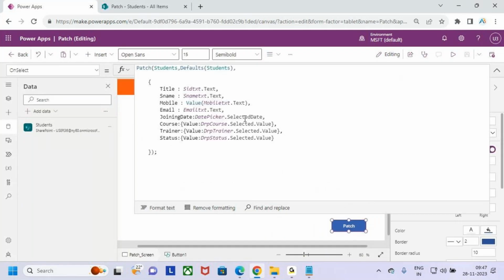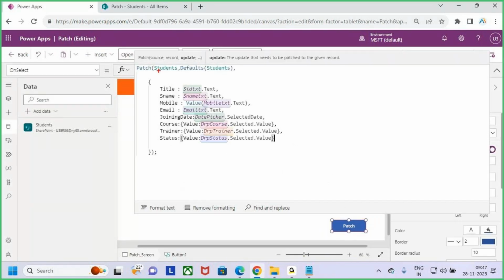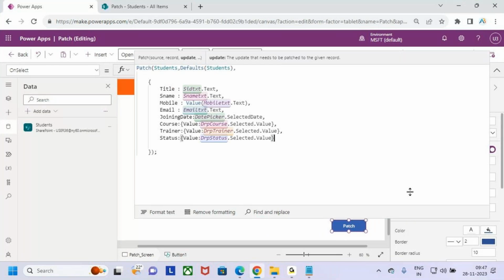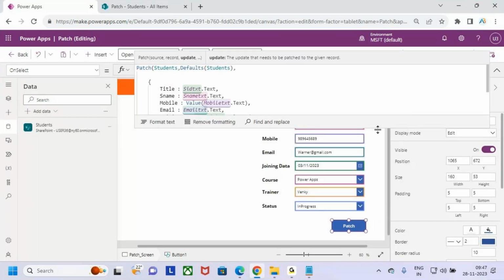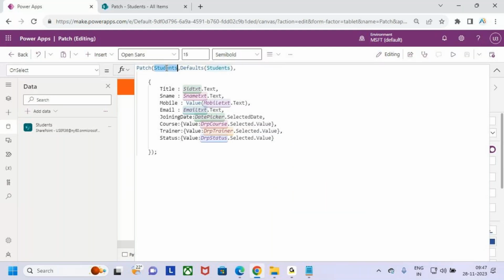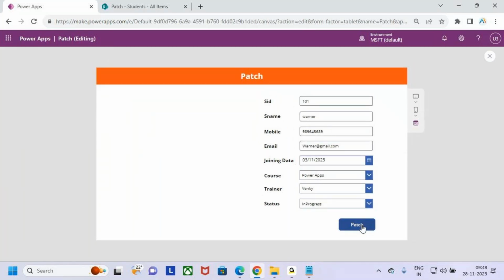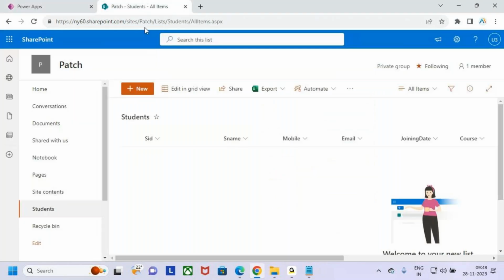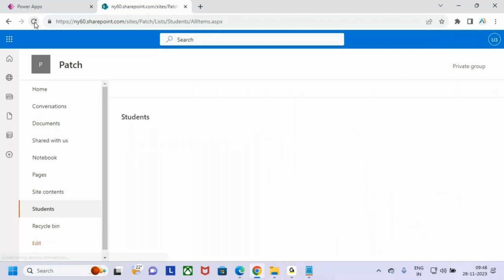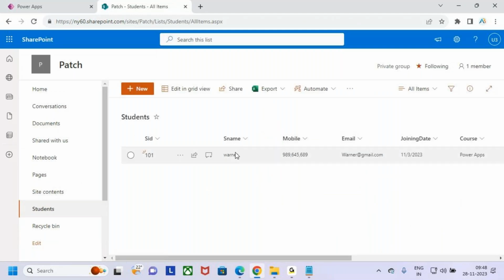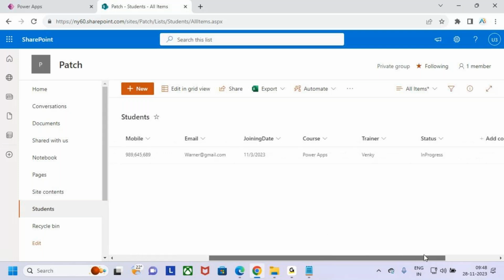It is a button. On this button, what I'm doing here, I'm going to patch this data. Whatever the data I'm entering into these fields, I'm going to patch that data to the students list into these columns. Now just go and save the app and go and click on the button called patch button. When I click on the patch button, if you go to the data source, now see, automatically that record is inserted here.